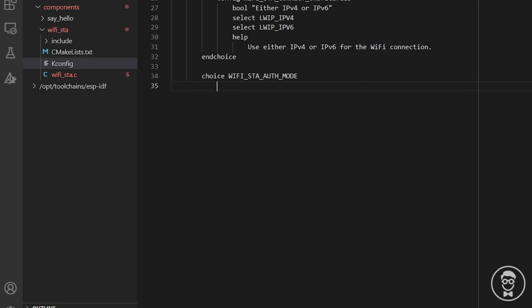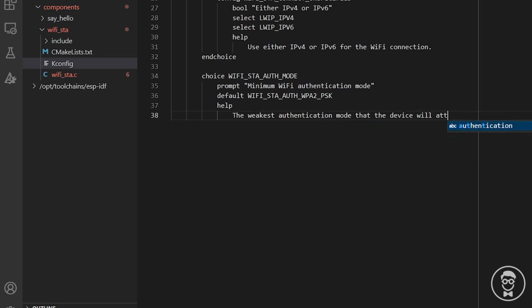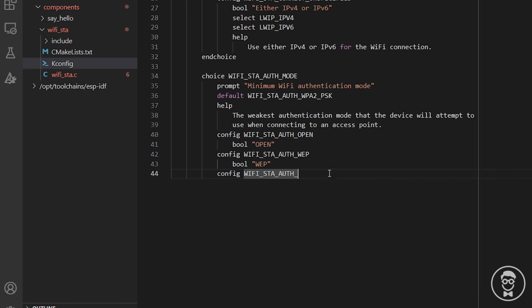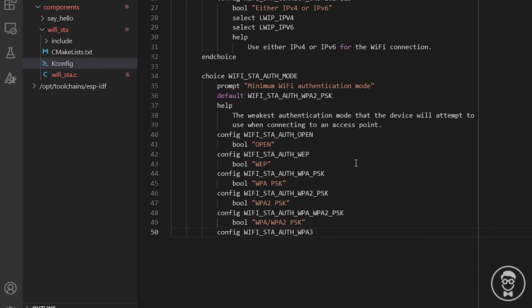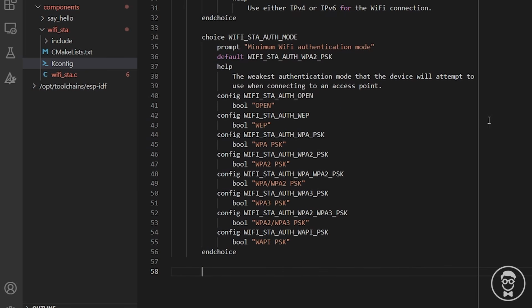Here's where we allow the different choices for the Wi-Fi authentication mode. It will default to WPA2 pre-shared key, but we will allow the user to select among open, WEP, WPA, WPA2, that mix of WPA, WPA2, WPA3 only, WPA2 mixed with WPA3, depending on which one you go with or which one the access point supports, and WAPI.